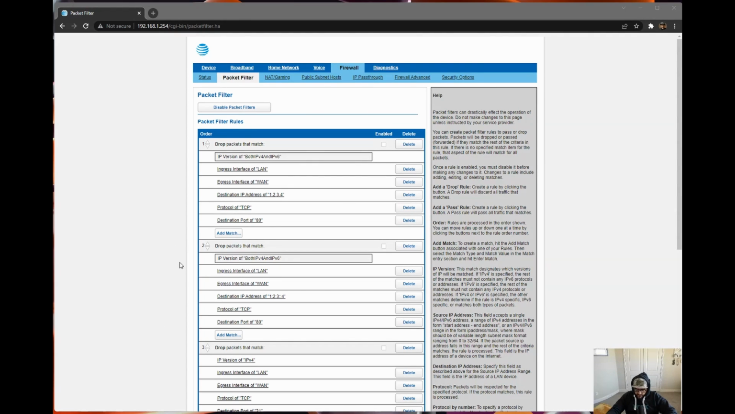Okay, so before you can get into the packet filtering or the firewall section, there is a security code that you have to put in. It's called a device access code. You need to put that code in so you can access these settings. It's a security feature, and you can find that device access code on the back of your router. Okay, so this is the packet filtering section.